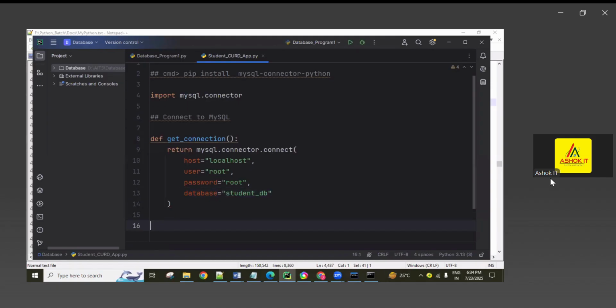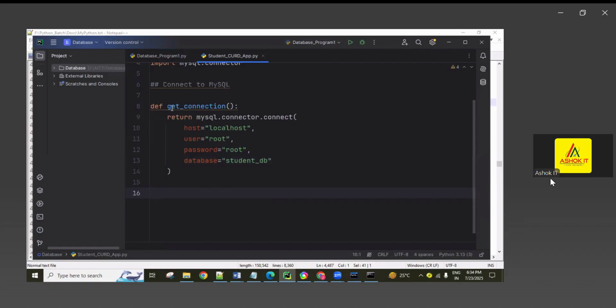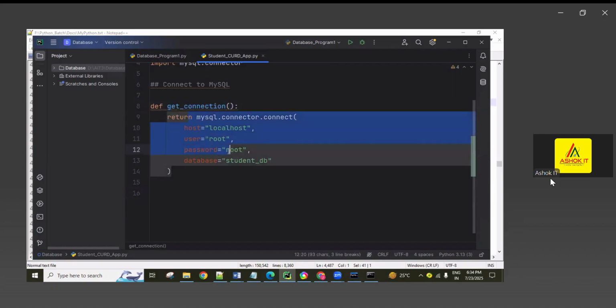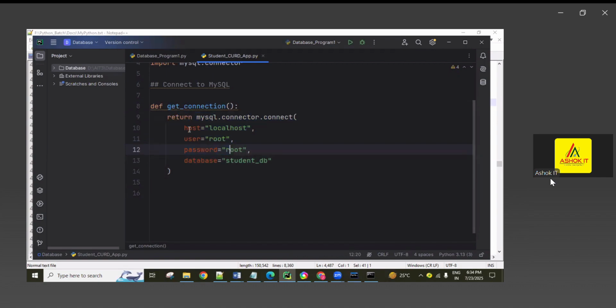Okay. Later, I will use this function name whenever I want to interact with the database and create the connection object. So instead of writing it in multiple programs every time, I simply created one function for the connection. I will directly use this function name for connection.